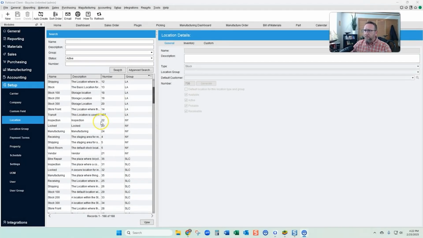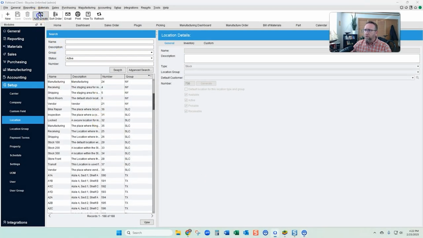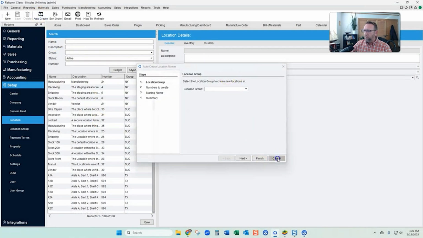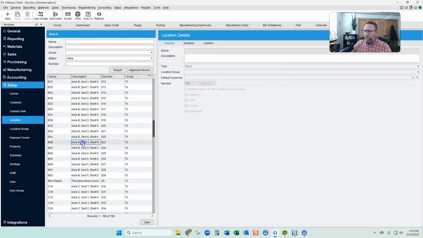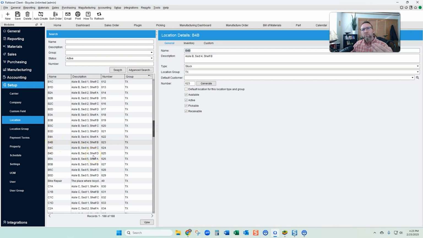It's pretty simple to set this up. Fishbowl has an auto create feature to help you set up your locations. And previous to this video, I went ahead and set up some locations here. You'll see B3D, B4A, basically your aisles, your bays, and your shelves, or your areas, right? And set up your locations. And so then when you receive, you can receive into there.